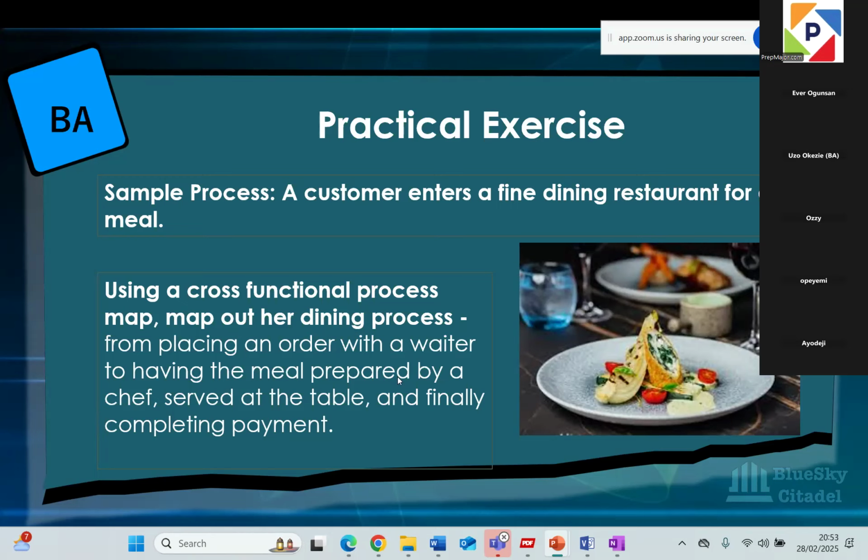Sometimes you have a hostess who you meet at the door who tells you, welcome to our restaurant. Are you eating in or are you taking out? And then you tell the hostess, I'm eating in. Then the hostess will take you to a seat. Okay, so from that process, what happens?